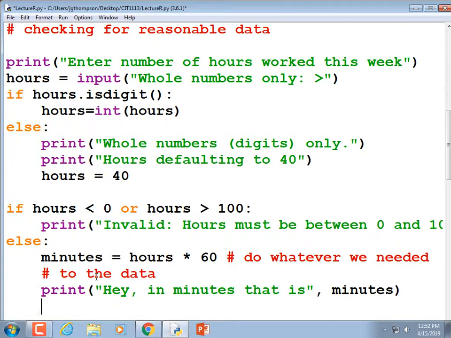Now that sure is a lot of programming. That is a lot more programming than just hours equals float parentheses input parentheses enter number of hours. Well, that's the way of it. Unfortunately, writing defensive programming, programming that runs with fewer errors, takes a lot longer than writing something that just assumes the data is going to work.